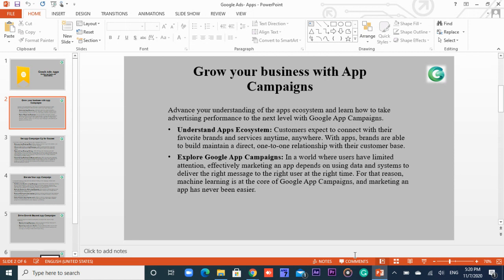Advance your understanding of the apps ecosystem and learn how to take advertising performance to the next level with Google App Campaigns. Understand the app's ecosystem. Customers expect to connect with their favorite brands and services anytime, anywhere. With apps, brands are able to build a direct one-to-one relationship with their customer.